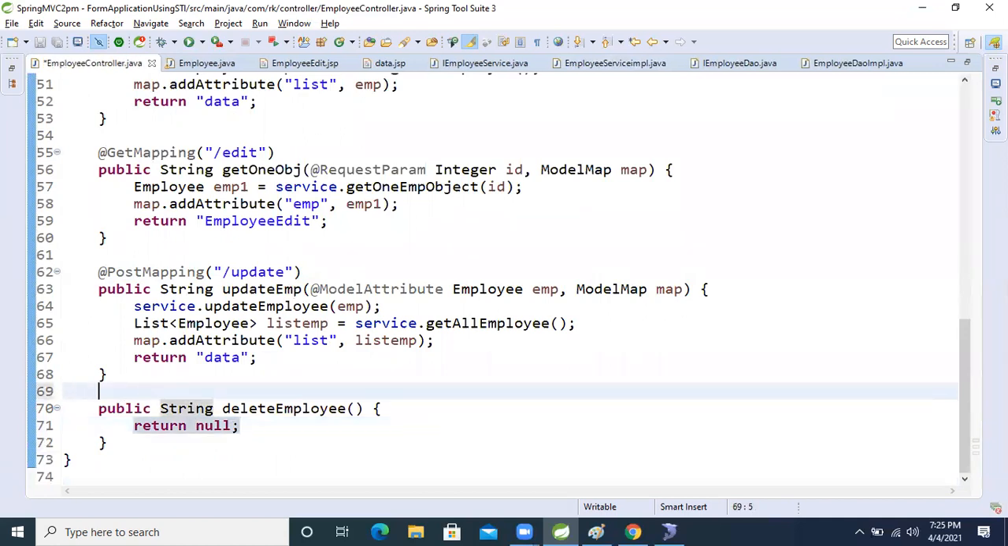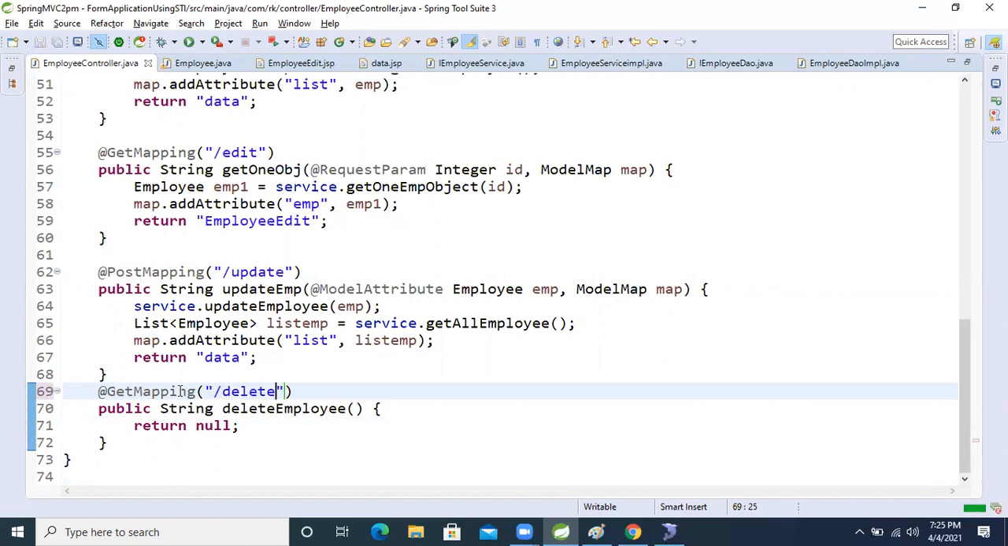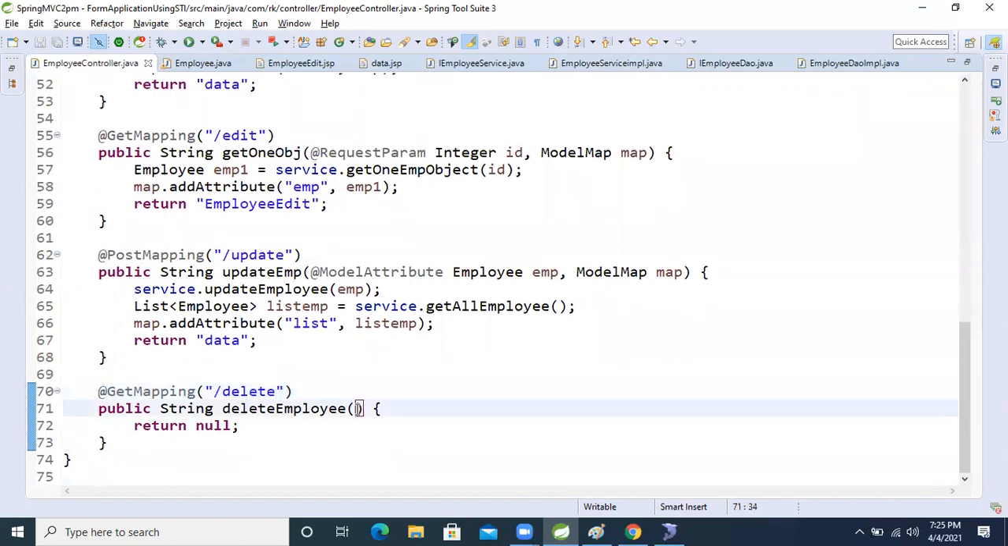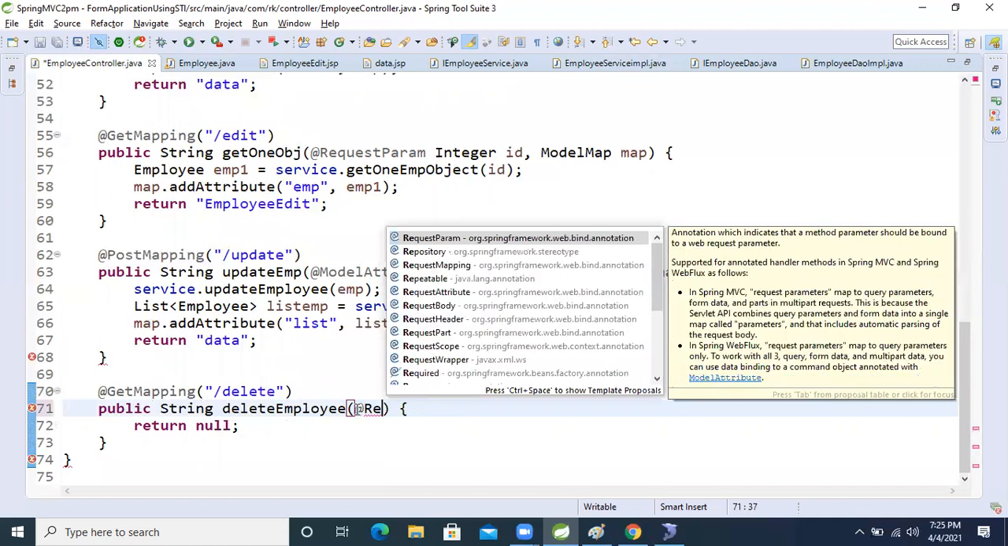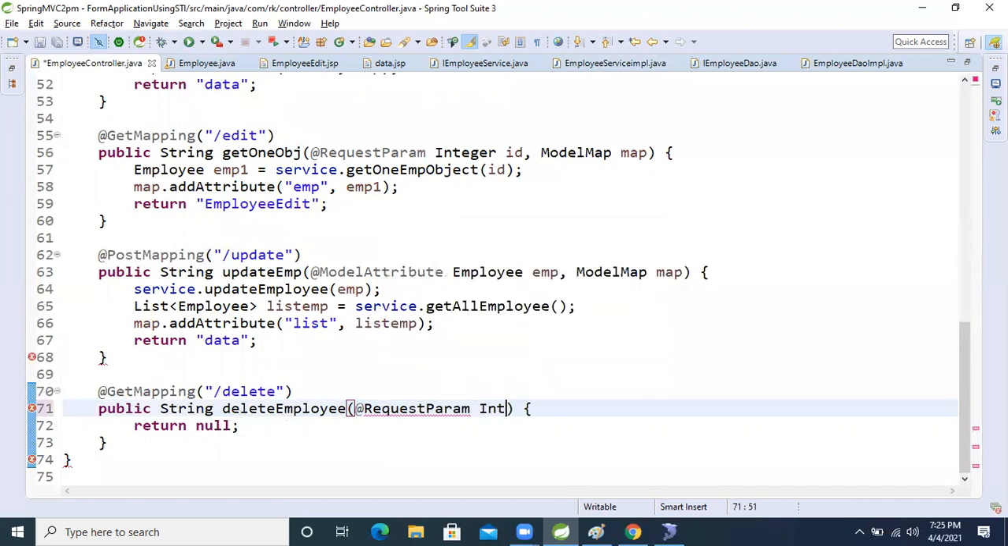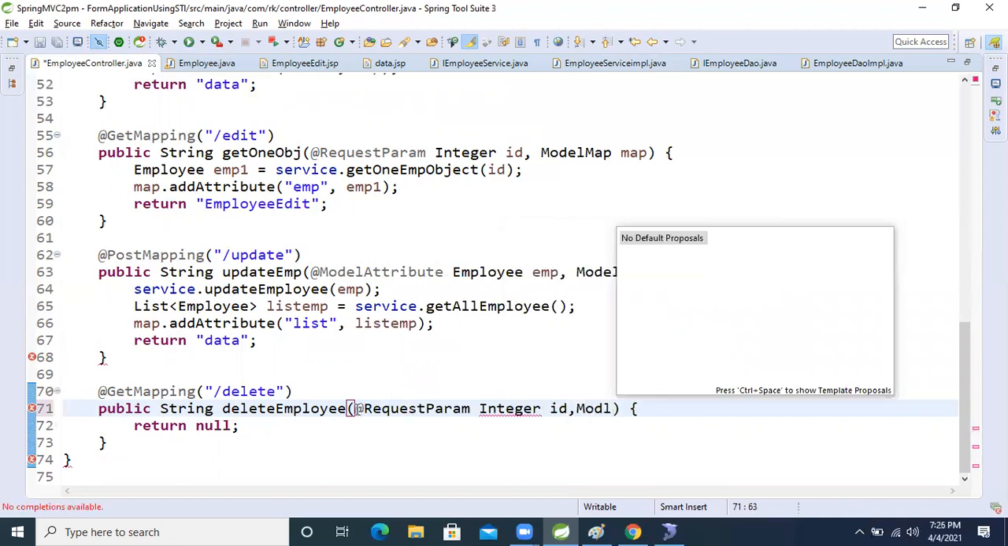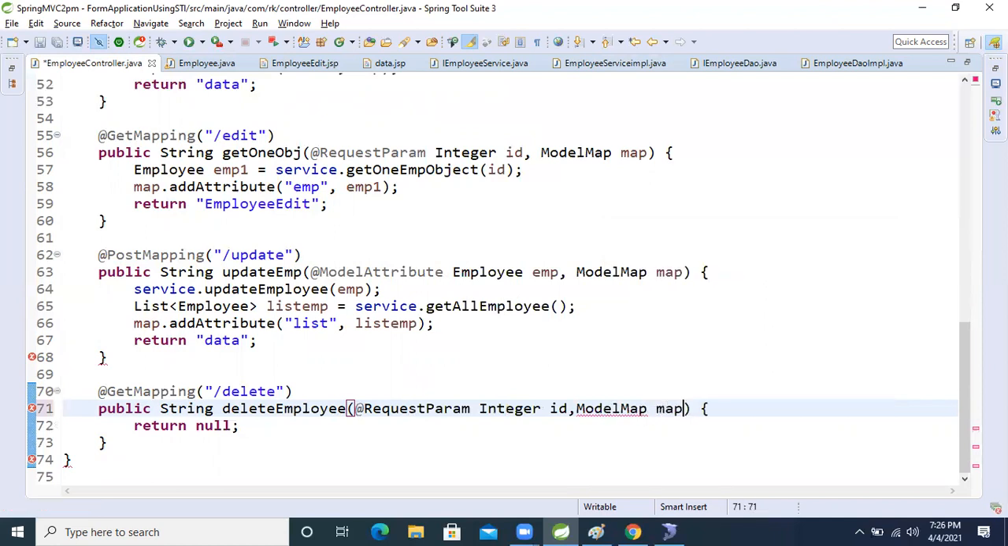After clicking that, we use @GetMapping. Inside that we will take the path as slash delete. After that we will take @RequestParam, because we will send the id. @RequestParam Integer id. After that, ModelMap. We will take ModelMap, fine.